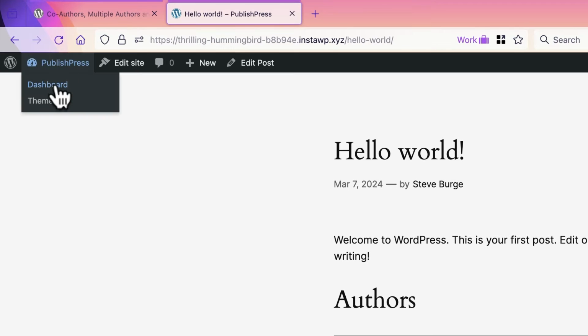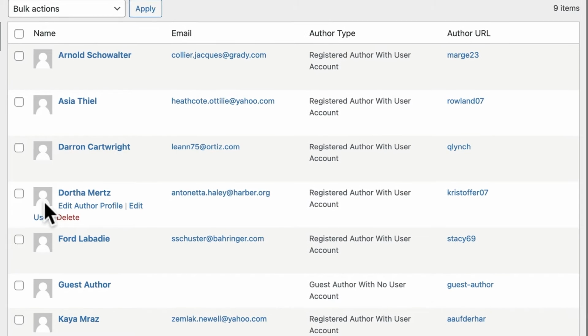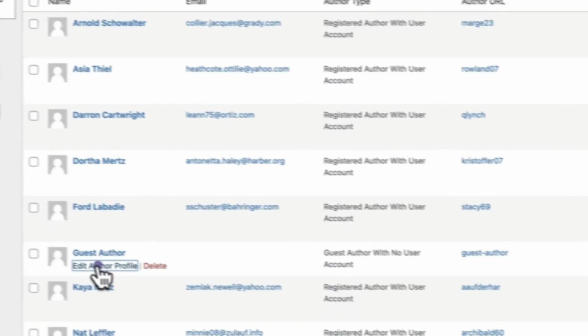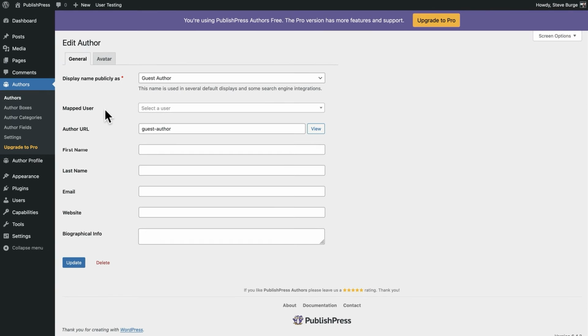And if I go back to the admin area, I can go to the authors area, and for guest author, I can edit all their information. I can add a first name, a last name, an email, a website, an avatar. It's really a very low maintenance way to add a guest author for WordPress posts. However, and there is a but to this, there were some limitations to this approach. It was sometimes a little bit too lightweight.